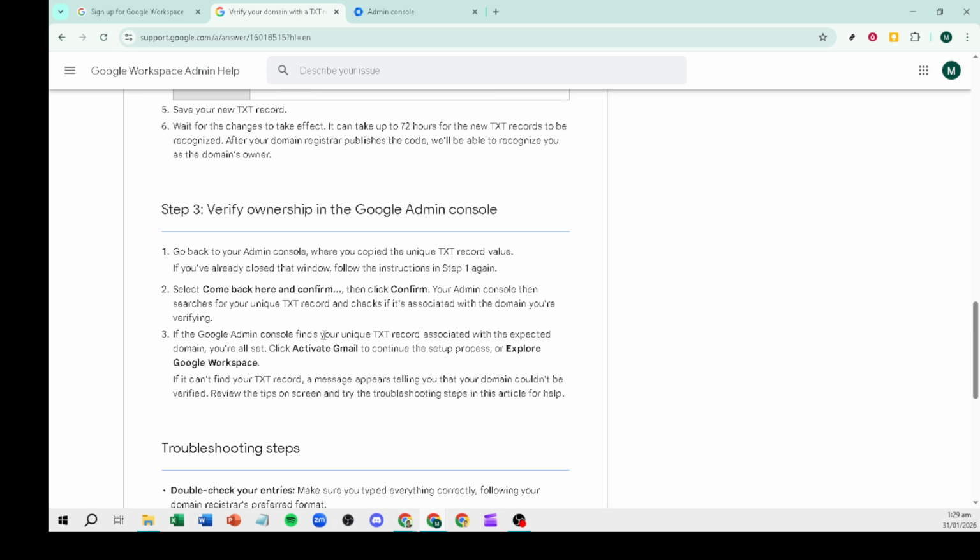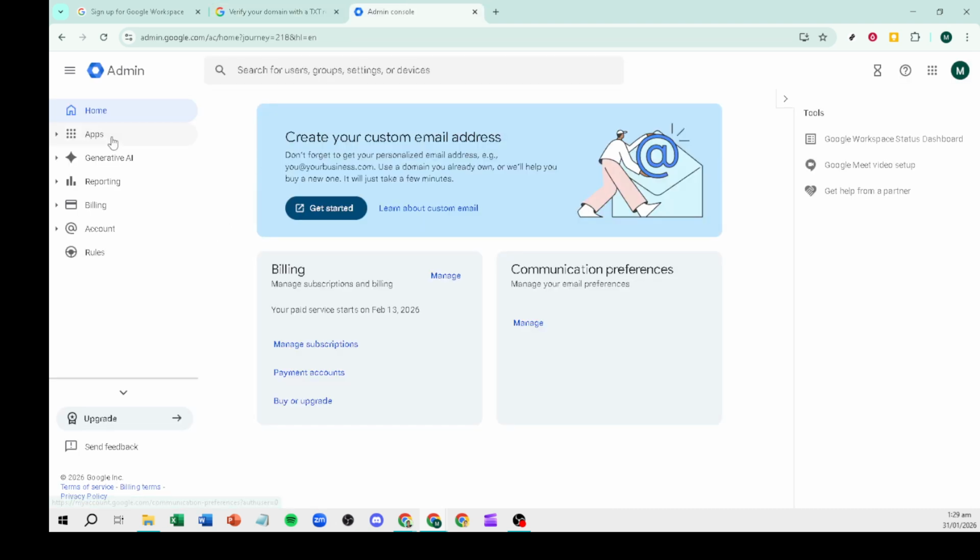Once email is active, open the admin console to add additional users. Create separate accounts for staff and key volunteers so everyone has their own login and mailbox, and assign roles based on who needs admin access.